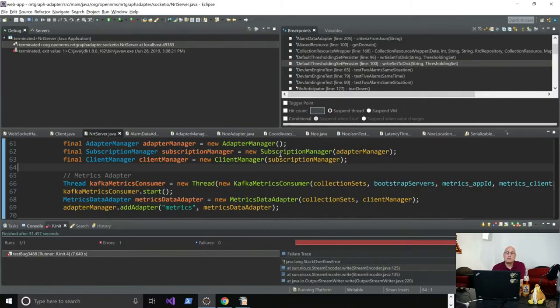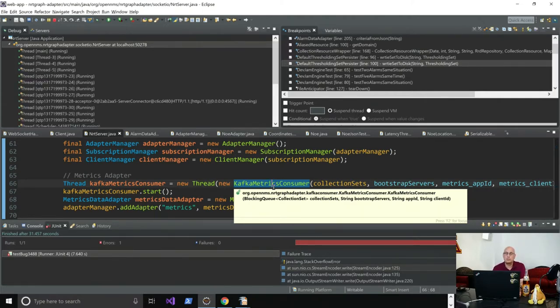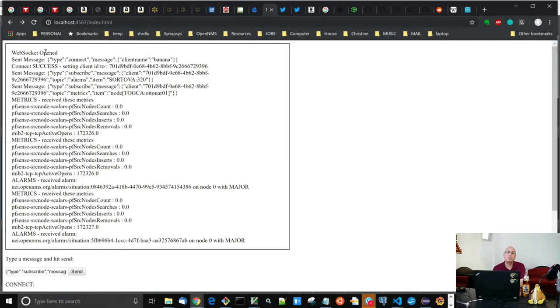And I can give you a quick demo then. So, that's my threshold serialization. And away we go. Okay, so that's going to start up the server and fire up a couple of Kafka consumers. And while that's doing that, we'll jump over to the web client.